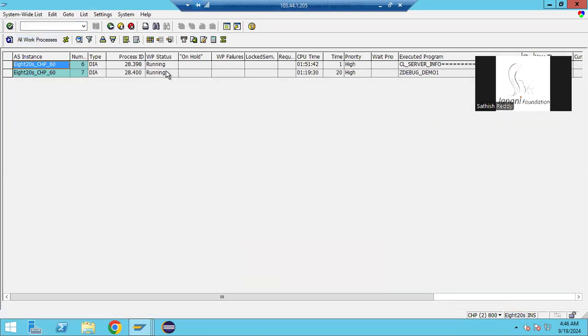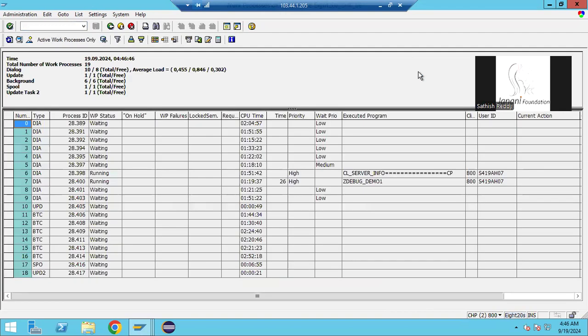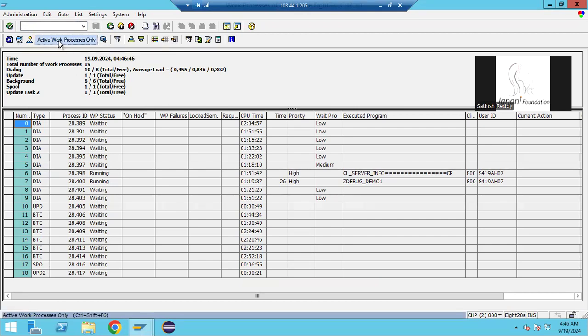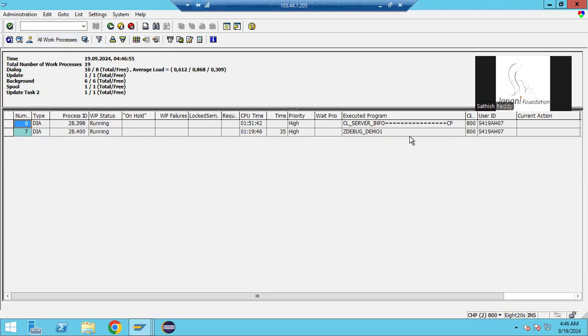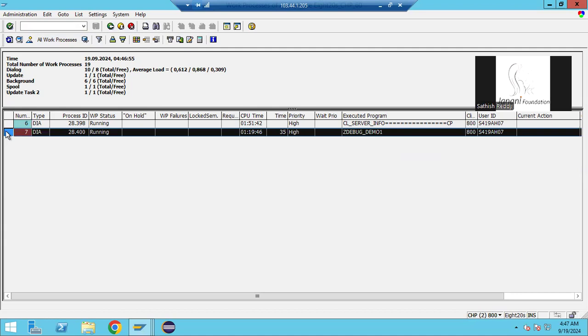Then it will display only running objects here. Then double click on our program here. So it will display all the executable lines here. And here also we need to click on active work process only. Then it will display whatever lines are executing now. Whatever line is taking a lot of time, it will stop at that location. So select that line here and click on administration.